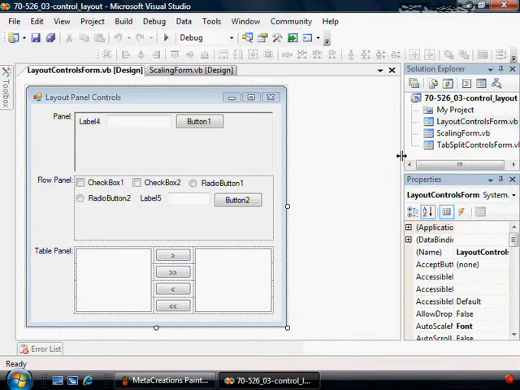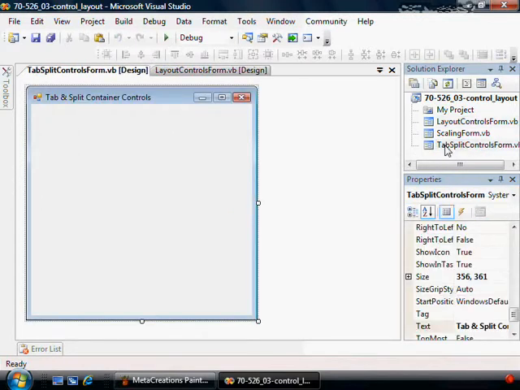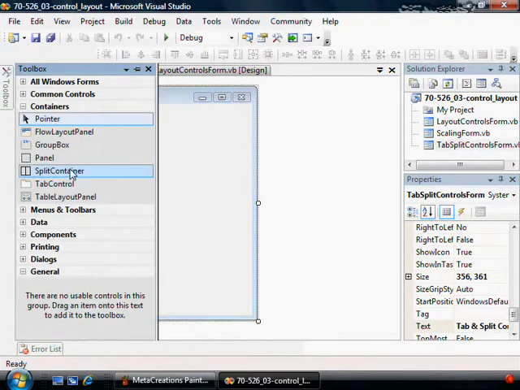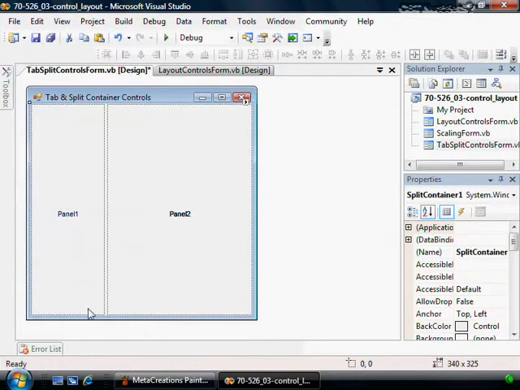Alright, let's move on to our last couple of controls here, which is the tab control and the split container control. So we'll open our form here, tab split controls form, which has nothing on it currently. Let's head on over to the toolbox here and start with the split container. If we click on this control, drag it onto our form here, you see it's going to fill up the form entirely. And basically what this control allows us to do is really work with real estate and give user control over different segments of real estate.